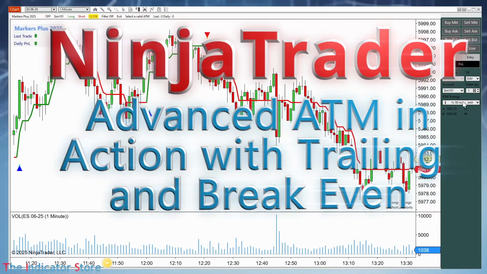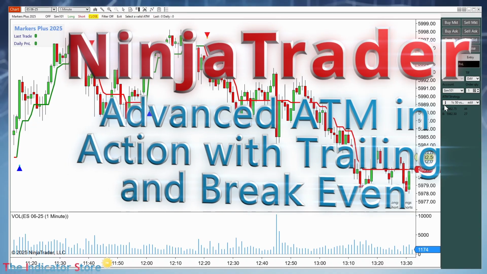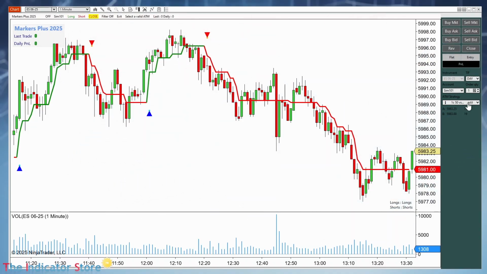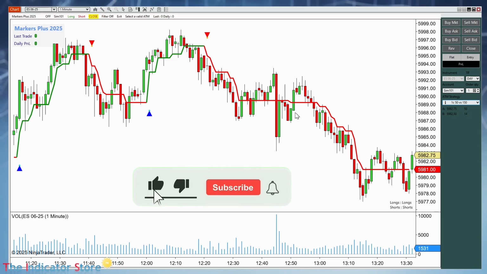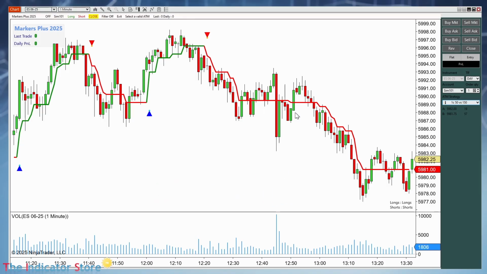Today we are going to review how to use the ATM. This is a setting that we can see on NinjaTrader on this section, and this is a very important and useful feature on NinjaTrader because we can split our trade size in several positions, having different targets, trailing stop, auto break even.